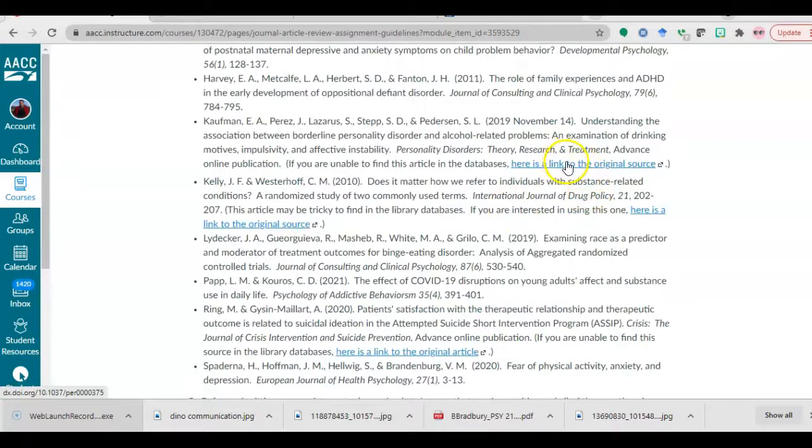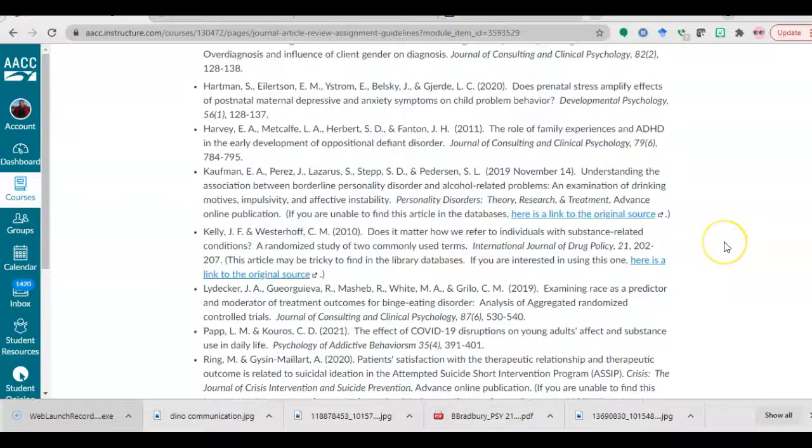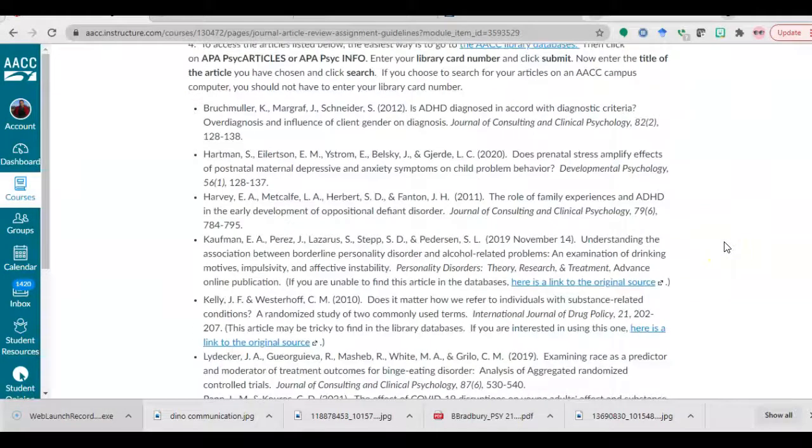Some of them you'll notice have a link to the original source article. So if you pick one of those, you're not going to have to go through the library databases. With that said, everybody doesn't have to pick those. So let's say you've decided that you want to read the Hartman article. So Hartman, Eilertson, Ystrom, Belsky, and Gerda. Does prenatal stress amplify effects of postnatal maternal depressive and anxiety symptoms on child problem behavior?